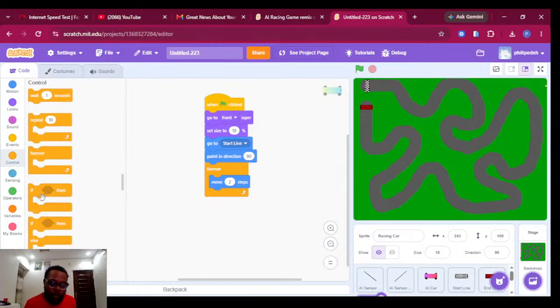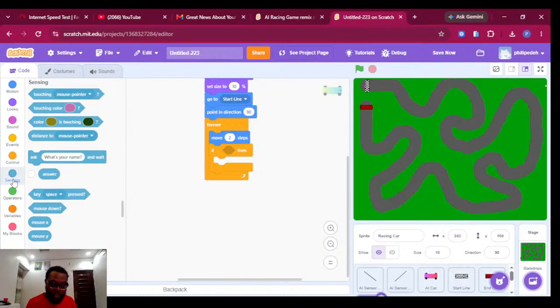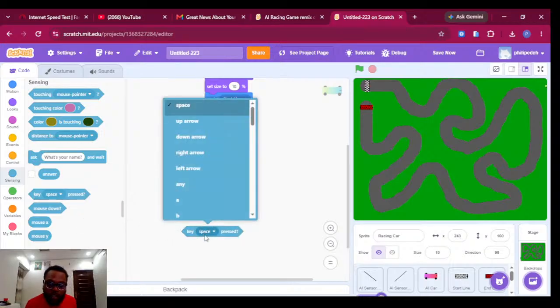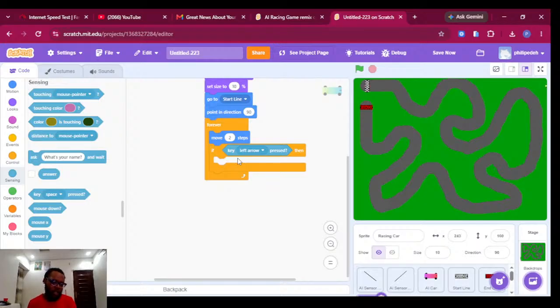So now we need the if then block. Let me try to scroll down. Now in our if then block, we need our condition. We're going to say if key left arrow pressed. So key, we're going to change space to left arrow. If key left arrow is pressed, then we want to turn towards the left hand side. Now remember, this is right, this is left. So we want to turn towards the left hand side.